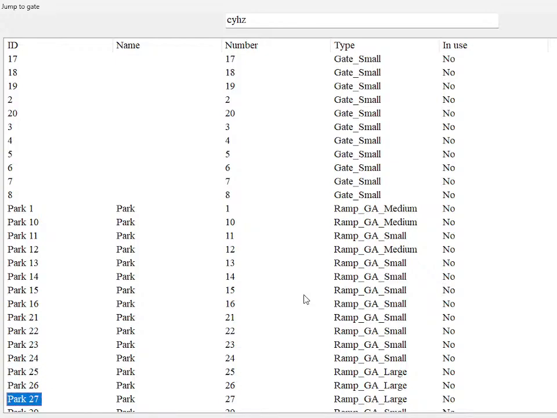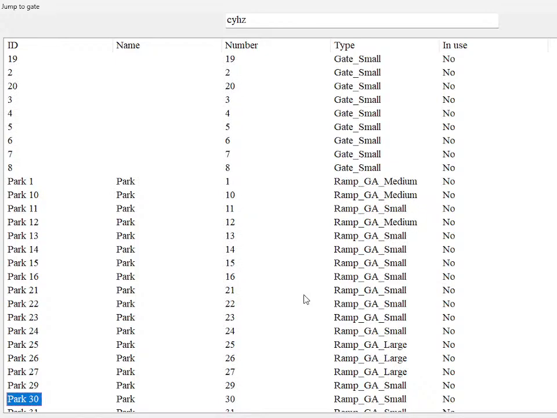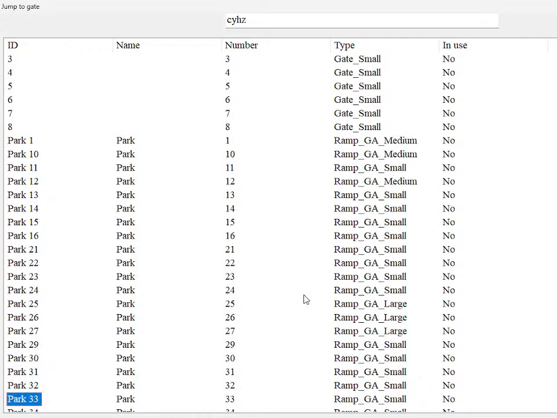Park 29, ramp Georgia small. Park 30, ramp Georgia small. Give me a medium gate, will you? Park 33, ramp Georgia small.